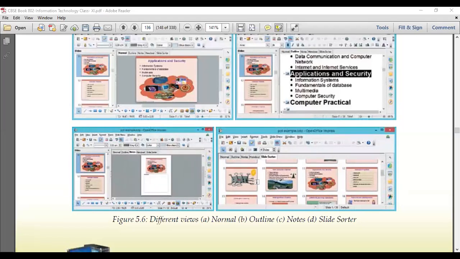Okay, so this was the slide sorter view, where we can see only the miniature form of the slides, and that can be helpful for arranging the slides. Suppose you want to move a slide to the first position, or you want to move the first slide to the last slide, then this option for moving makes it easy here. You can easily tackle these movements of the slides.